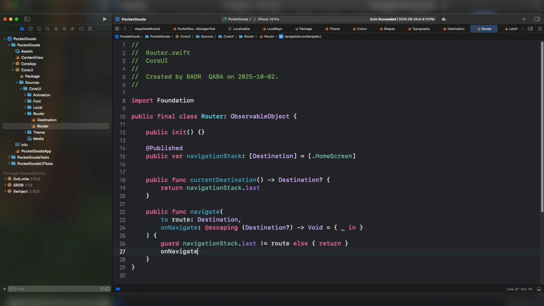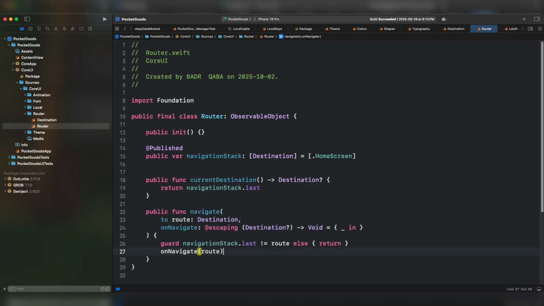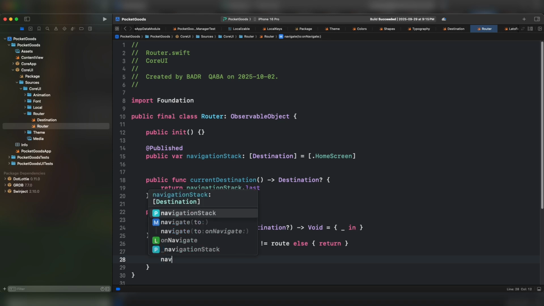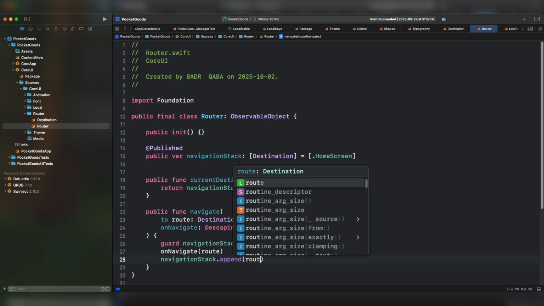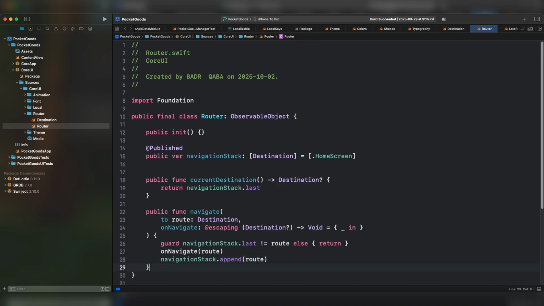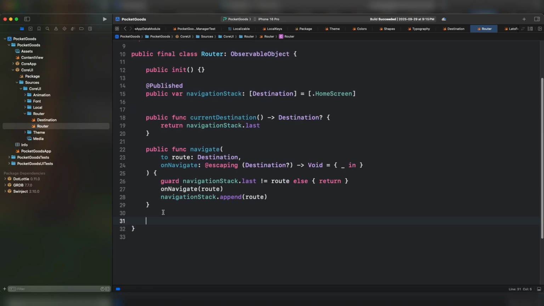Next, we're going to navigate, or call the onNavigate, whatever we want to do here, and pass the route as an argument. And we're going to push or append the destination to the list of the destinations. This will avoid duplicate destinations. Now we have to implement the navigate back.